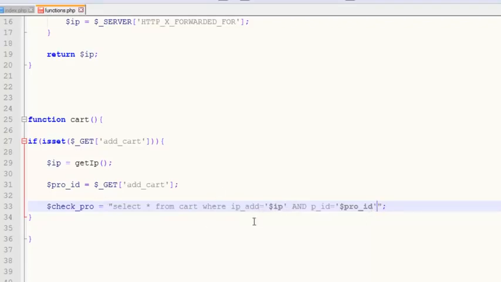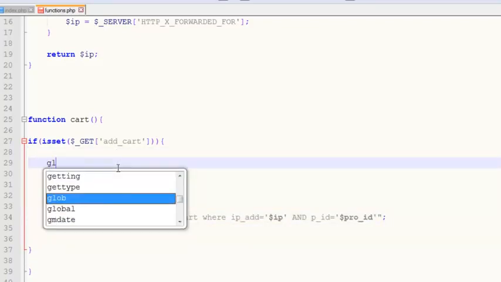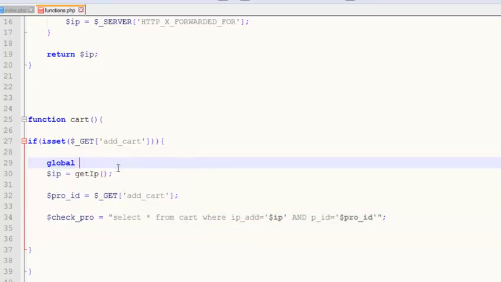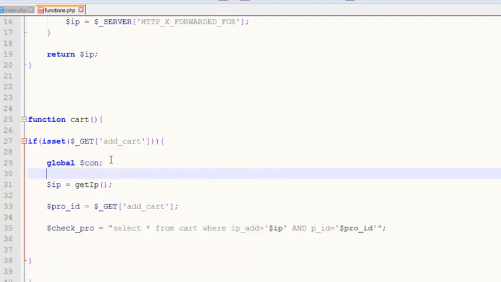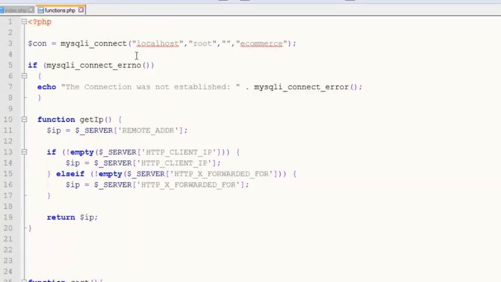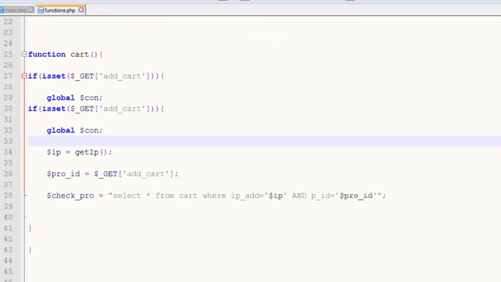We have checked both of the things, the IP address and also the product ID. This is the product ID which is coming when a person clicks the add to cart button, so we check the cart table: if there is the IP address and also the product, then do nothing. We also need to make the MySQL connection variable global, so it will work inside this function. And we have the connection above the page: mysql_connect, localhost, root, ecommerce, etc.